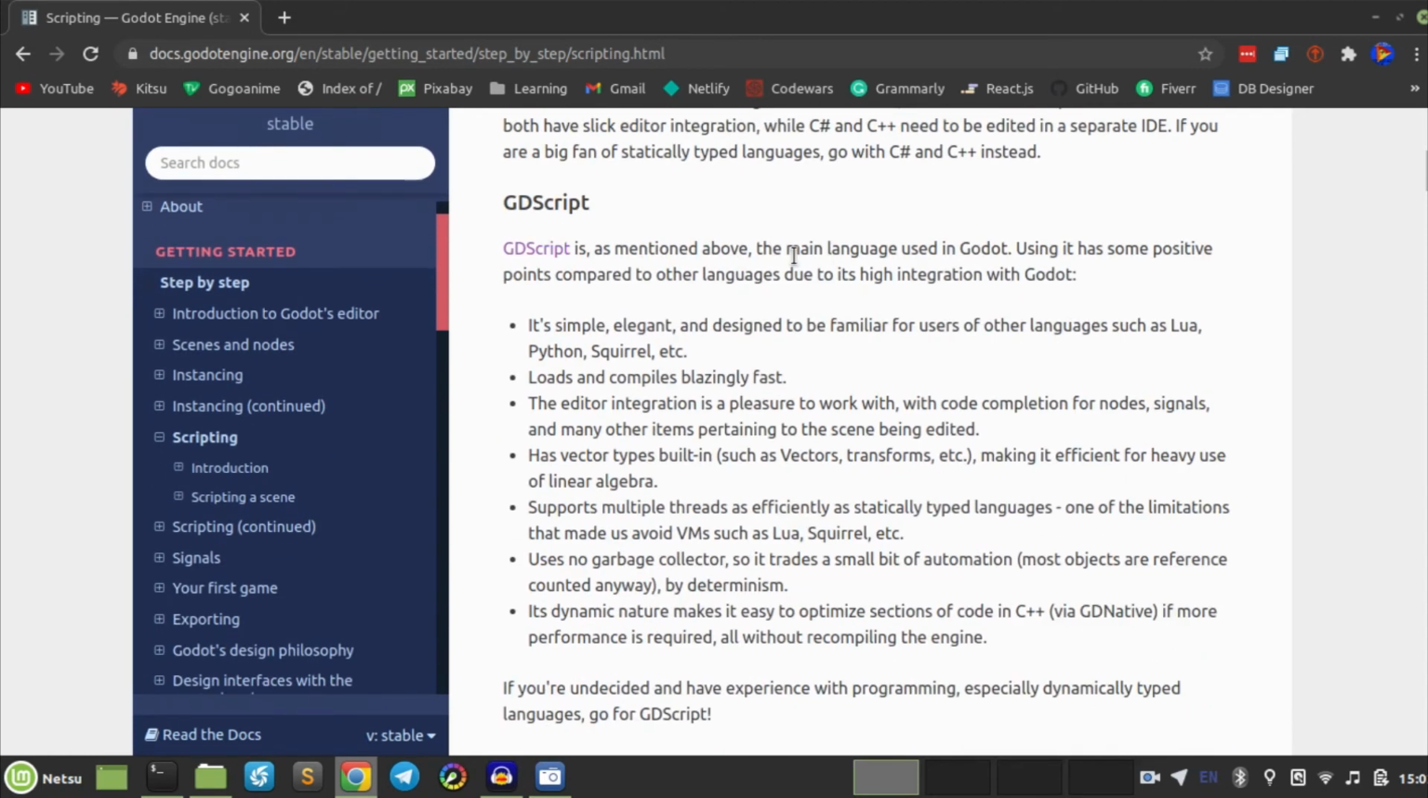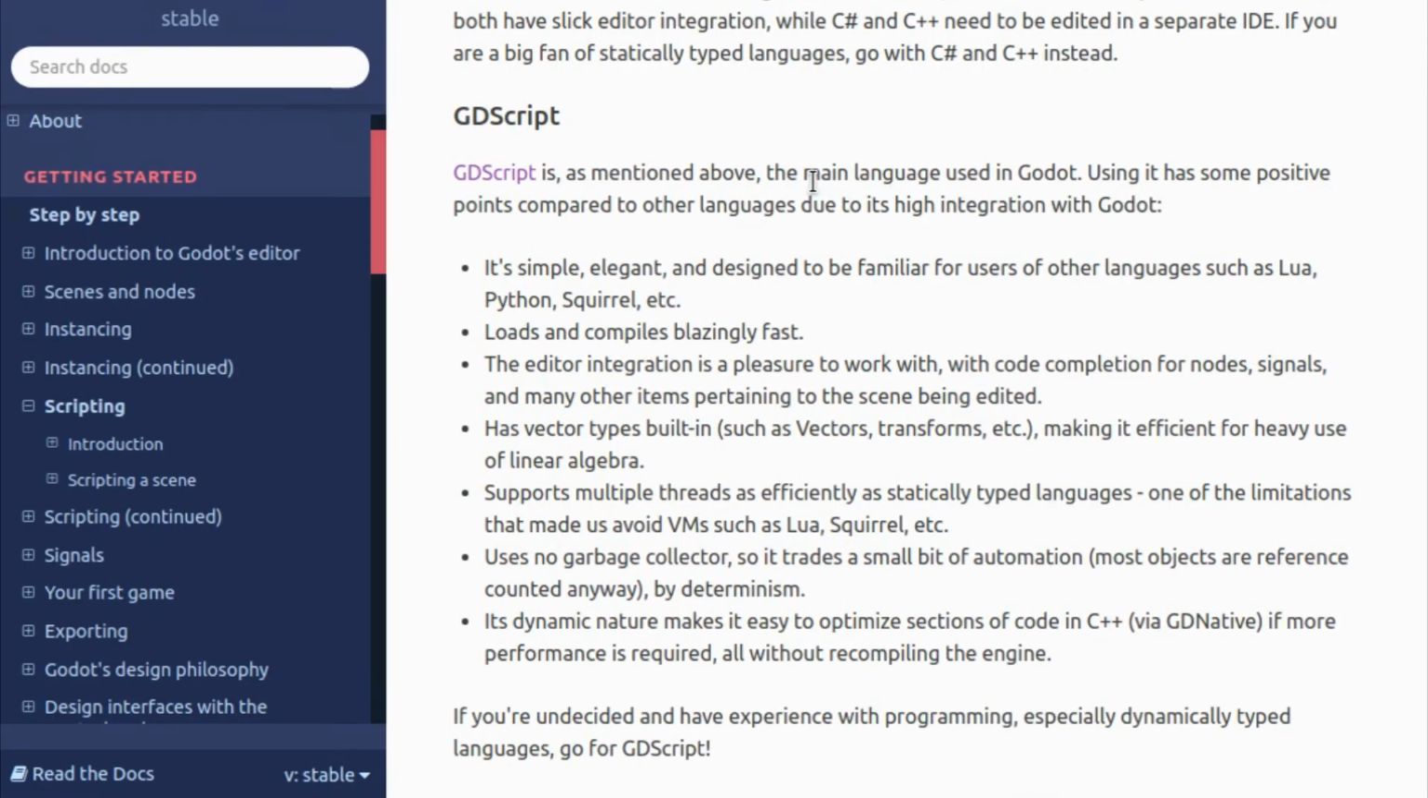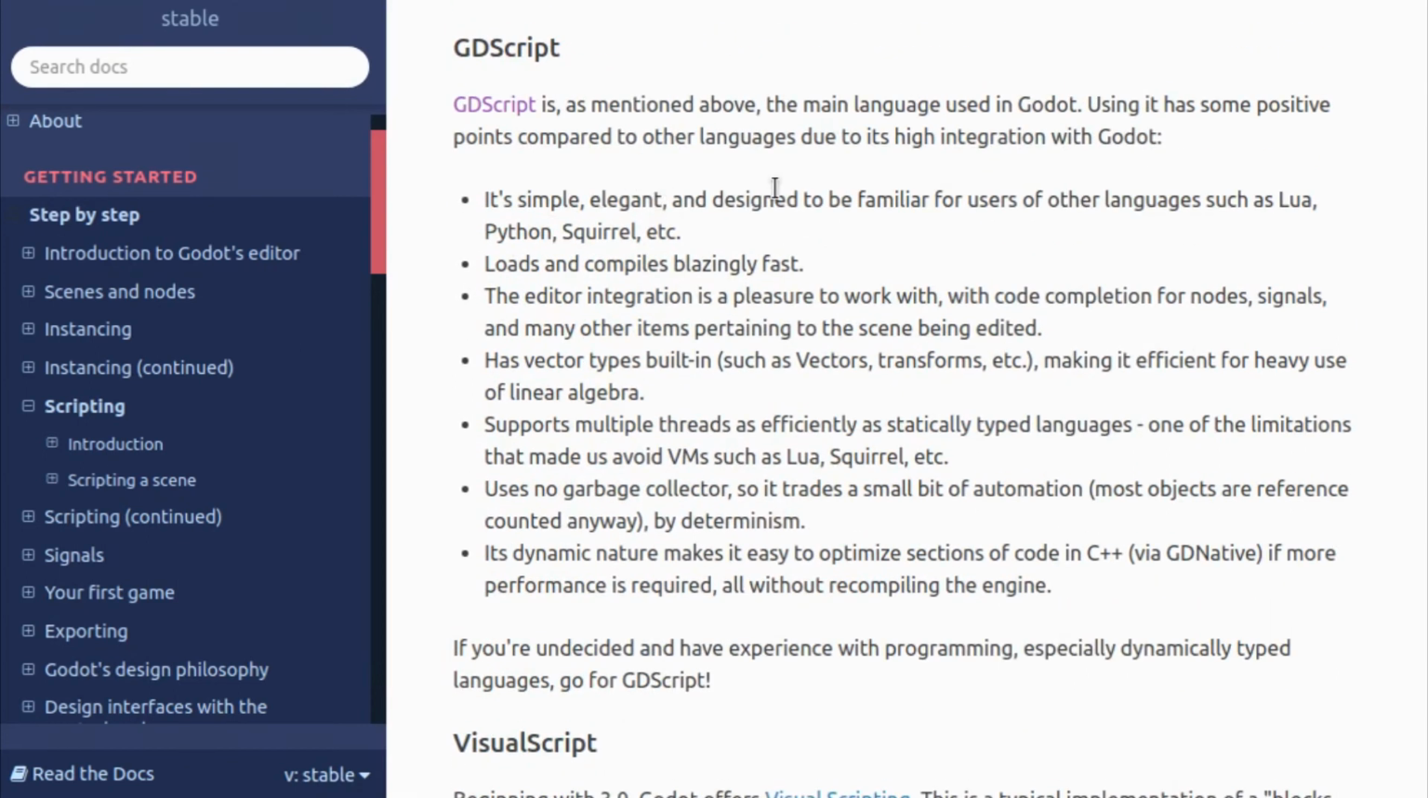So pros and cons. Let's start with GDScript, the script that's basically built into Godot. This one has quite a few pros. It's the main language of Godot, so it is the best supported, theoretically, by Godot. It is simple, elegant, and designed to be familiar for users of languages such as Lua, Python, and Squirrel. Basically, it just looks like Python. That's what they're saying here.